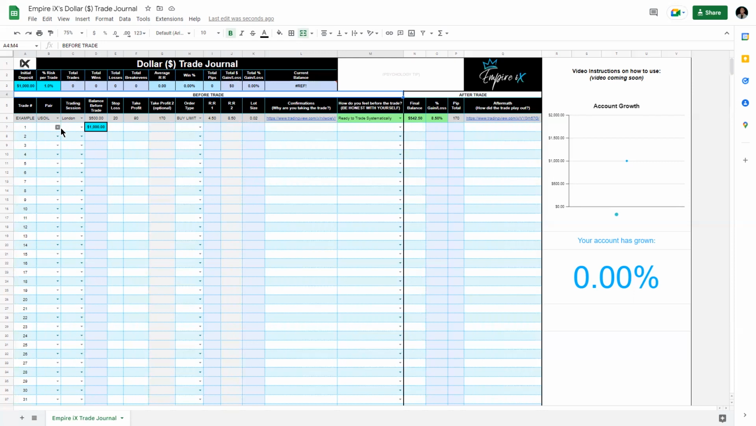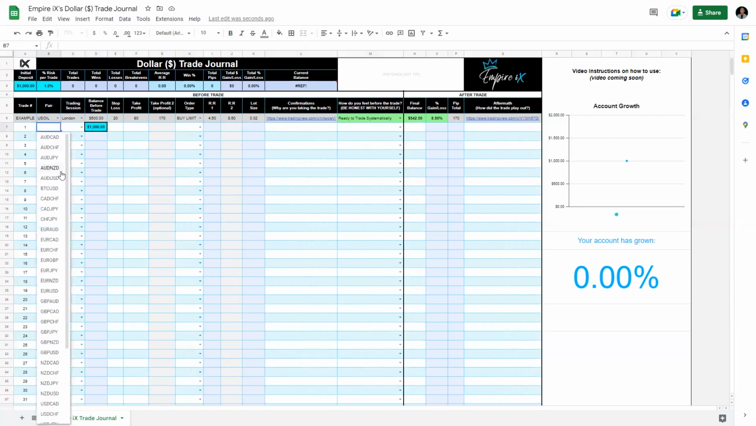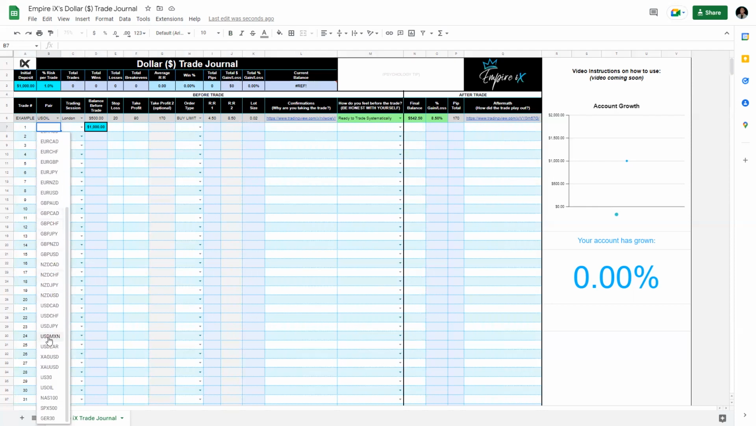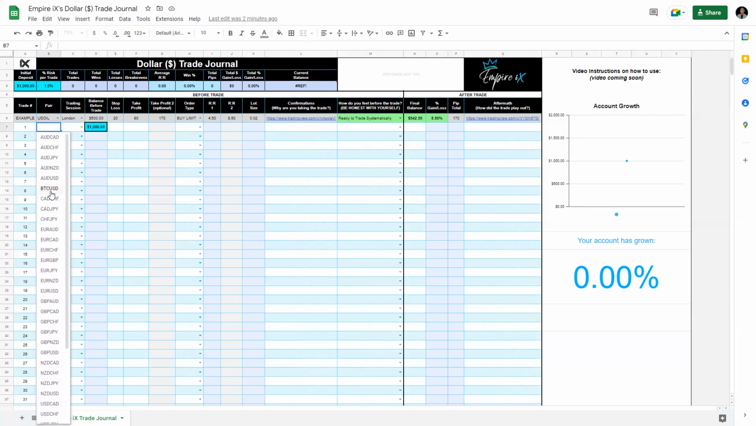So what we want to do is come down and click this little drop down menu, and choose the pair that we're trying to trade. Okay. So you see all of our Forex pairs here, as well as some commodities like silver, gold, and oil. We also have some indices, US 30, NAS 100, SPX 500, and German 30, as well as Bitcoin on this list.